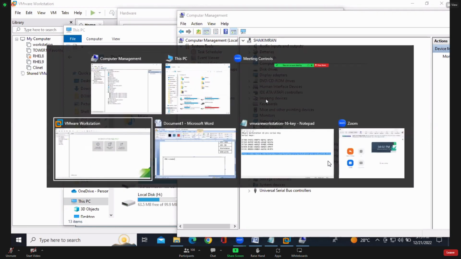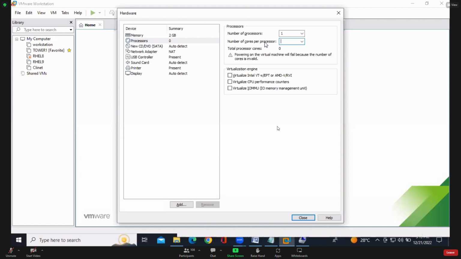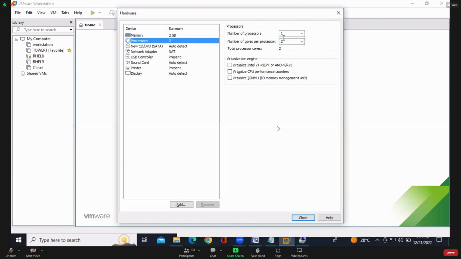Where is that? Right, guys. So processor cores 2. This is a field. You will have 1 by default. You need to make it 2 processor cores. Number of cores per processor is 2. Got it, guys? First memory, second processor. So we are providing a 2-core processor. Total I have 4 cores, and we are providing 2 cores for this virtual machine.